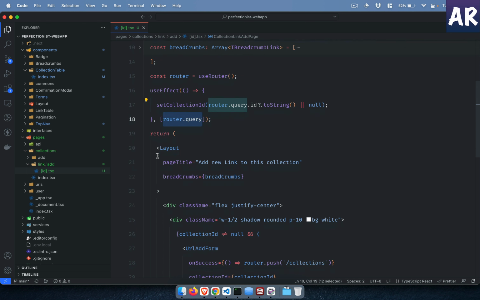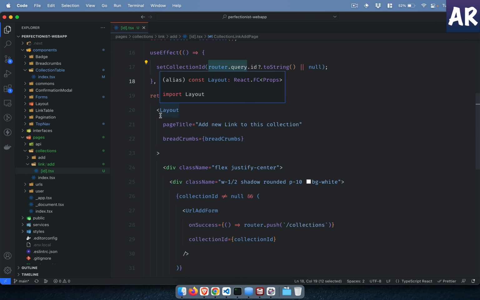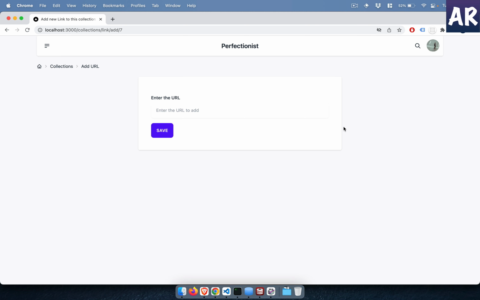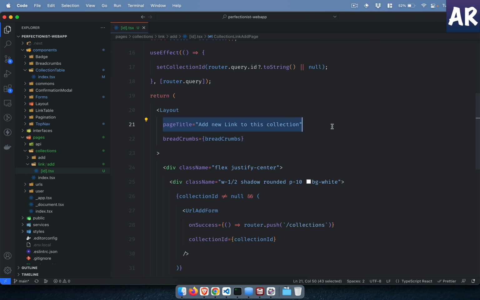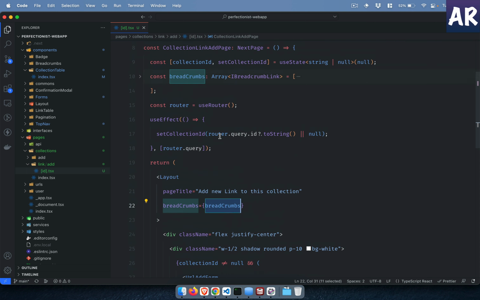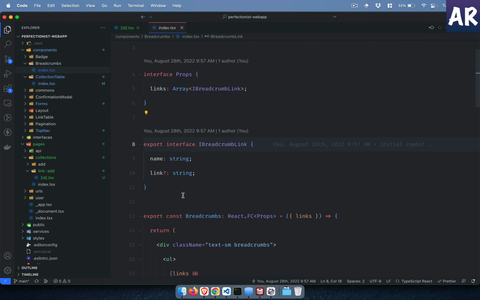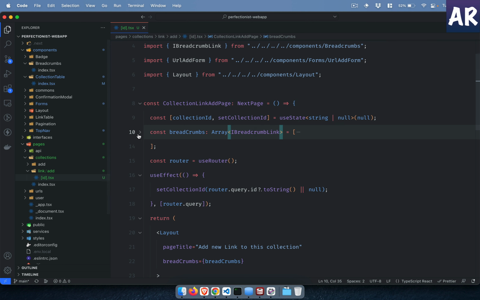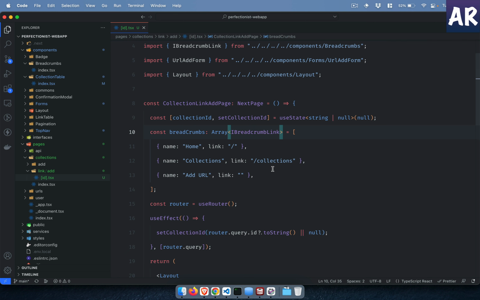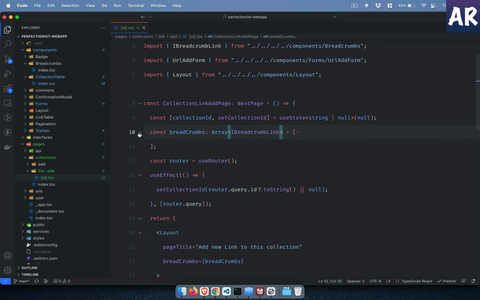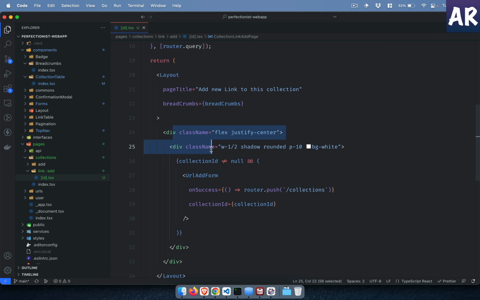Okay. Now we have the layout component. The layout component is the basic responsible component for this entire UI, right? So over here, typically we have this page title and the breadcrumb that we just created. It's an array of I breadcrumb. This is something which I have explained quite a few times, but just quickly, this is the type of object that needs to be presented to the I breadcrumb link, right? So it's an array of I breadcrumb link. And over here we have name home link /, collections link /collections and add URL, right? So that is done.